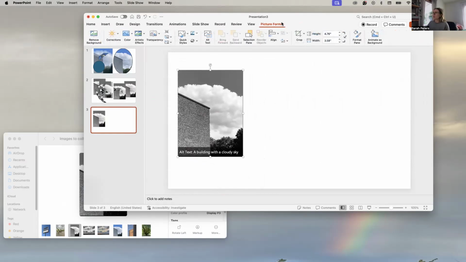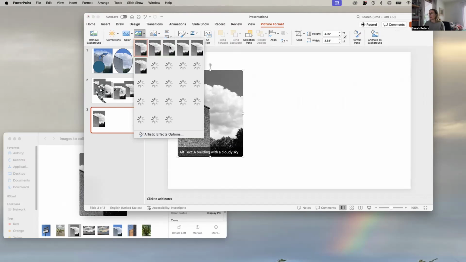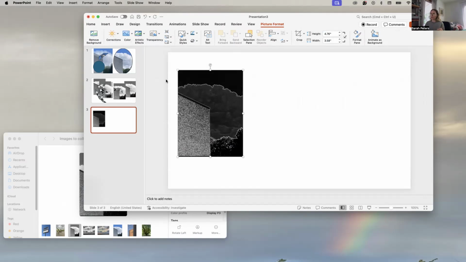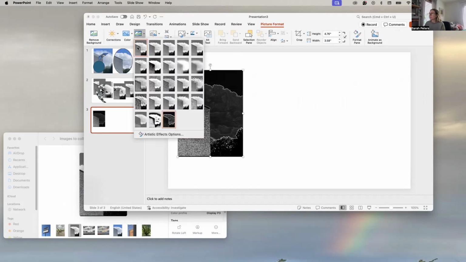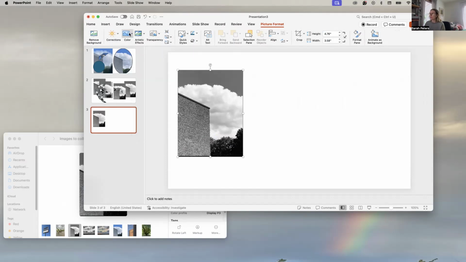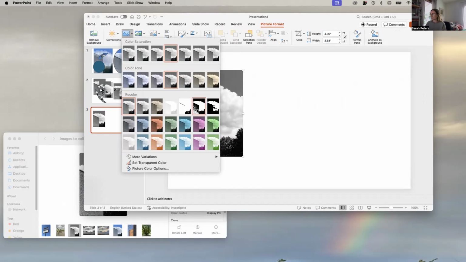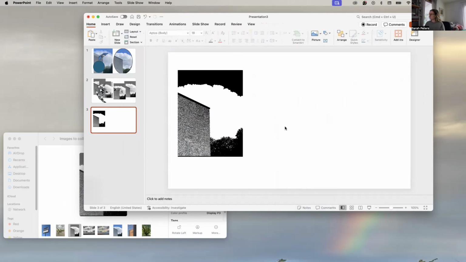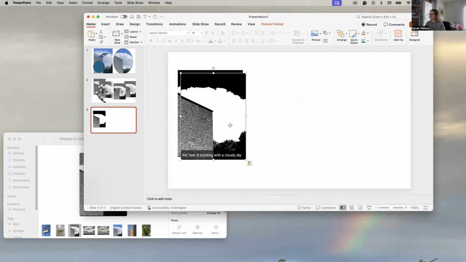I want to check out what other artistic effects I have. And again, I'm kind of thinking of a very black and white look. I want to think of repetition, hard lines. That I don't like so much, so I'm gonna get rid of that. I'm actually gonna go to color and do something like this. Yeah, I'm gonna copy that, paste it. So I have two of them.